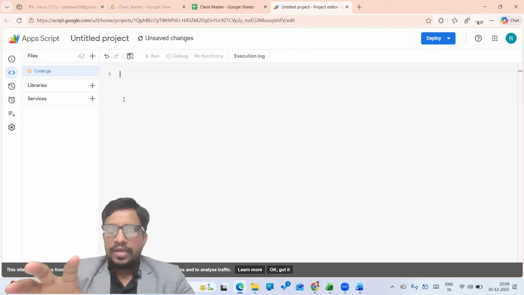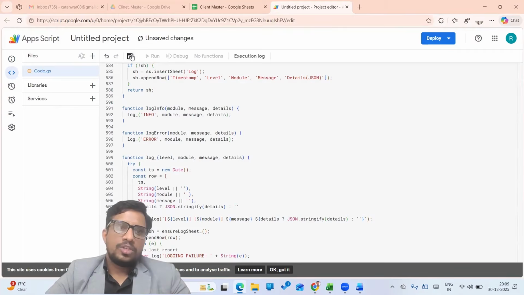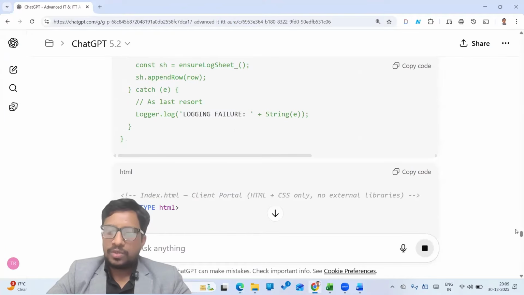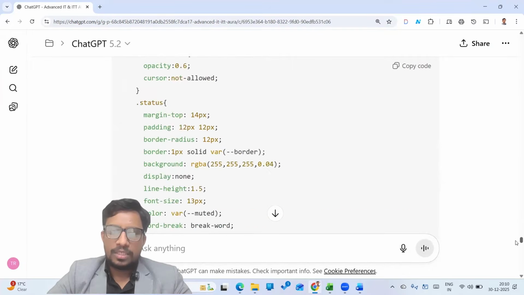Now I have deleted all the existing code, so we can see the blank sheet. Now click on the save button to save the project, so my code is now stored here. Now go to ChatGPT and copy the other code as well, because it has created two codes, right? One is for the HTML purpose and the other is for the processing of the data.